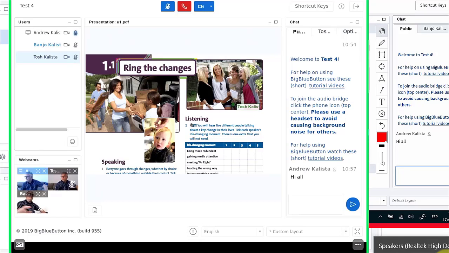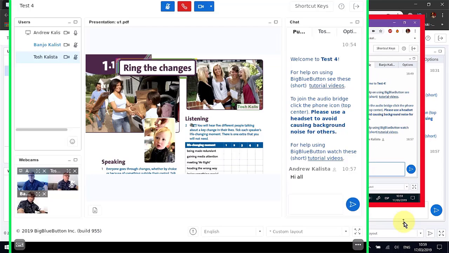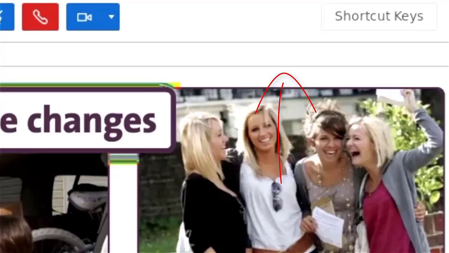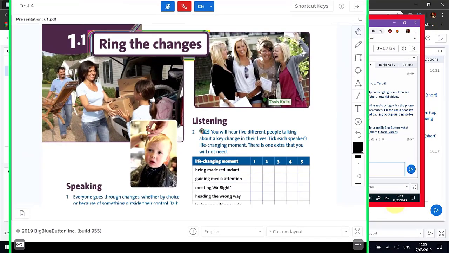Now there are different layouts available, and what you can do, because the picture isn't so big for the iPad, you can simply click on the square box on the presentation PDF and then it makes it bigger. Also you can choose a different color.